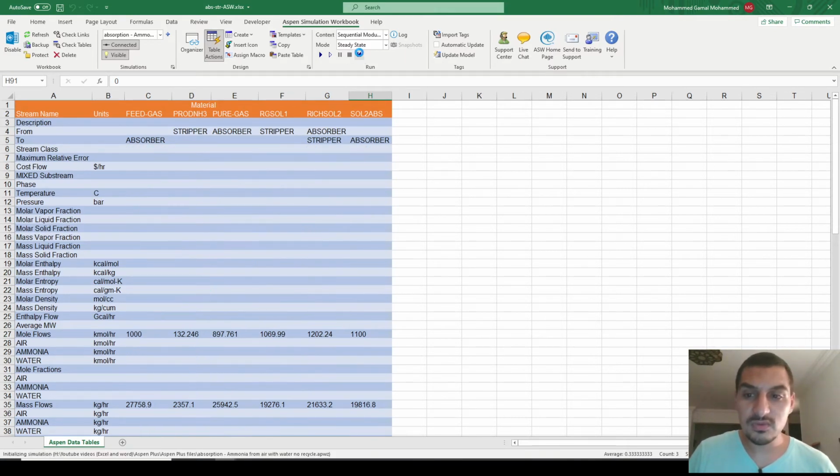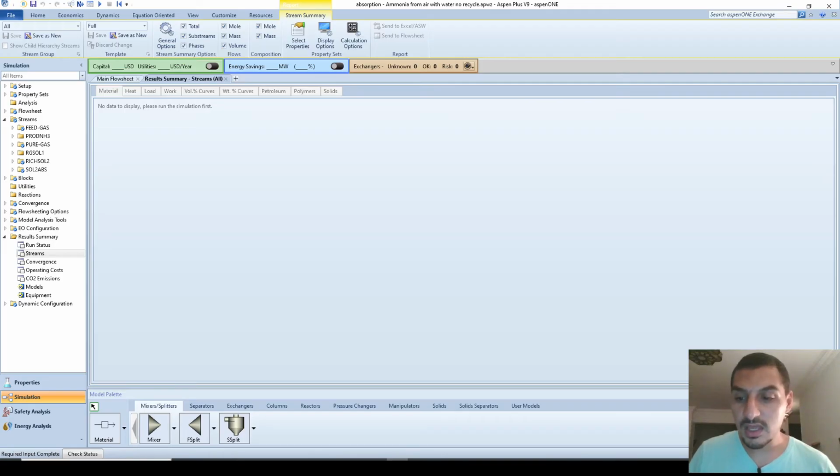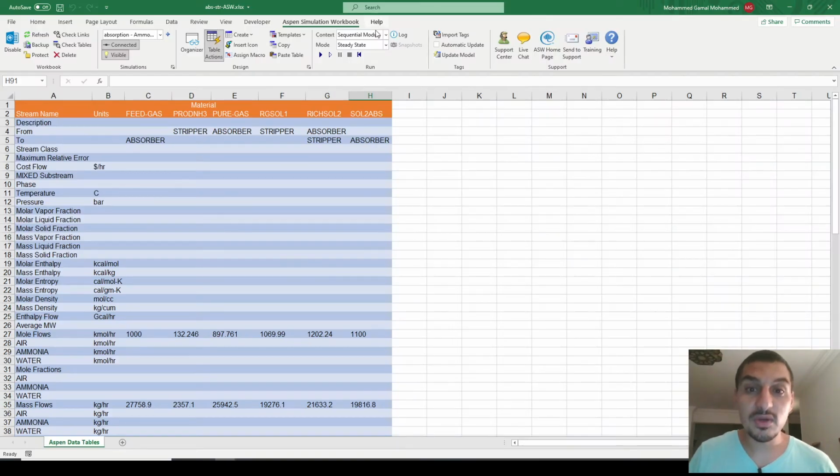Keep in mind that it is not putting the numbers from here, it's taking the numbers from Aspen Plus. So I'm gonna open Aspen Plus, and you see here that required input complete. I don't have any results here. This happened by resetting from Excel. It's not from Aspen Plus. I'm running the simulation here now, and it is doing everything for me, and I'm not doing anything by myself.